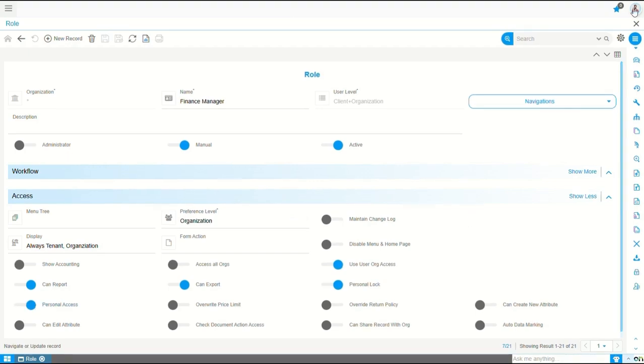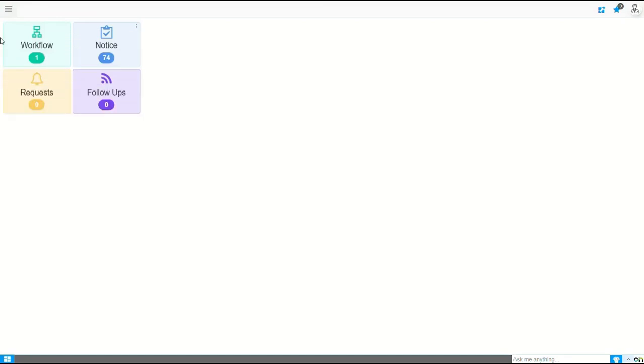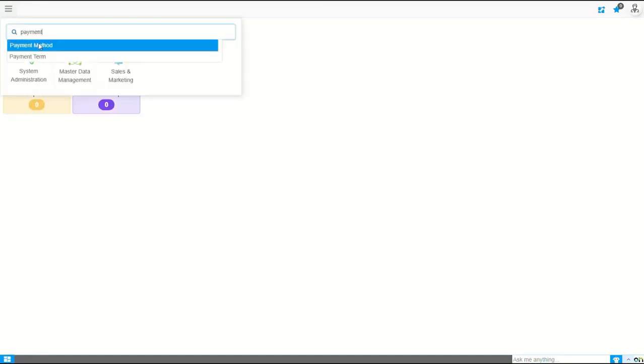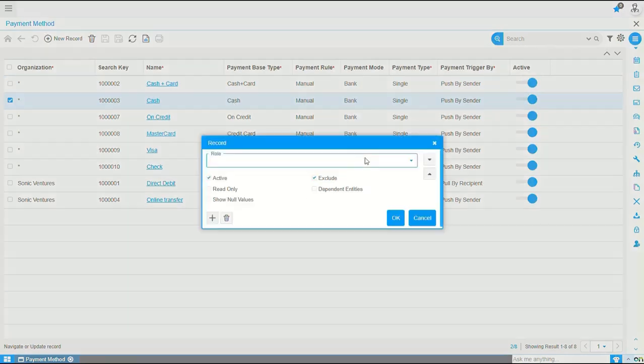Log in as Finance Manager and open the Payment Method screen. You can see the private record lock and record access icons in the right action panel once the feature is enabled in the role screen. Select the record and click the record access icon in the action panel.